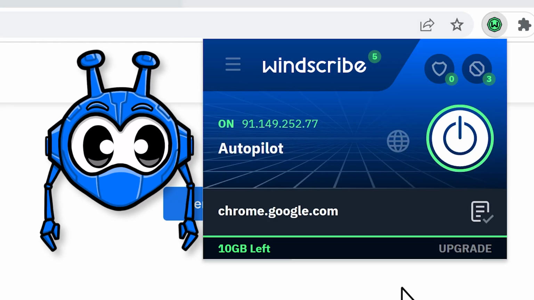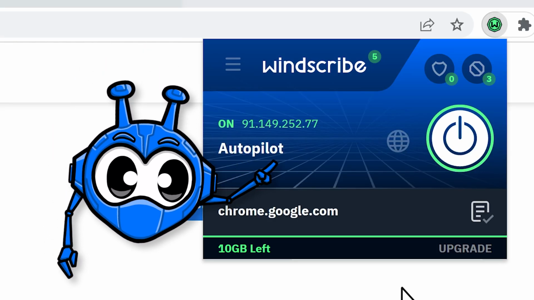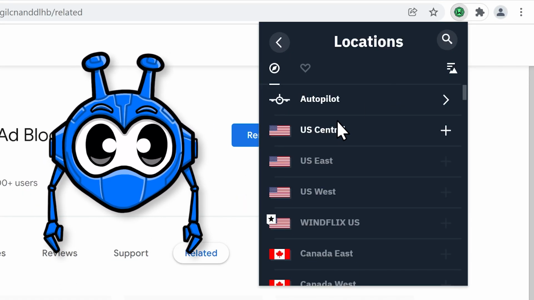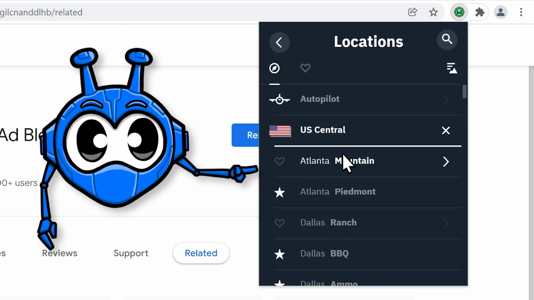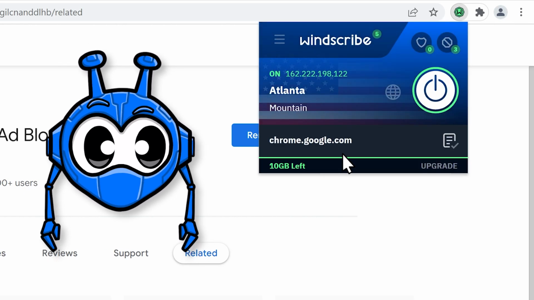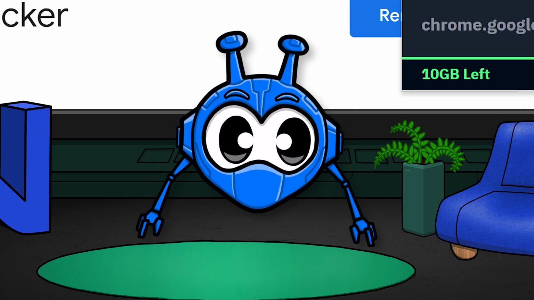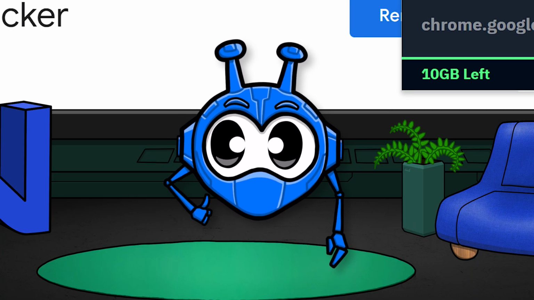Now, if you want to connect to a specific location, just hit this handy-dandy globe icon and the list of available countries will expand to show you your options. Then, simply select where on the planet you want to connect to, and the extension will swap you over to whichever Windscribe server you just picked. And that's all it takes. Now you're one whole step closer to safely browsing online.